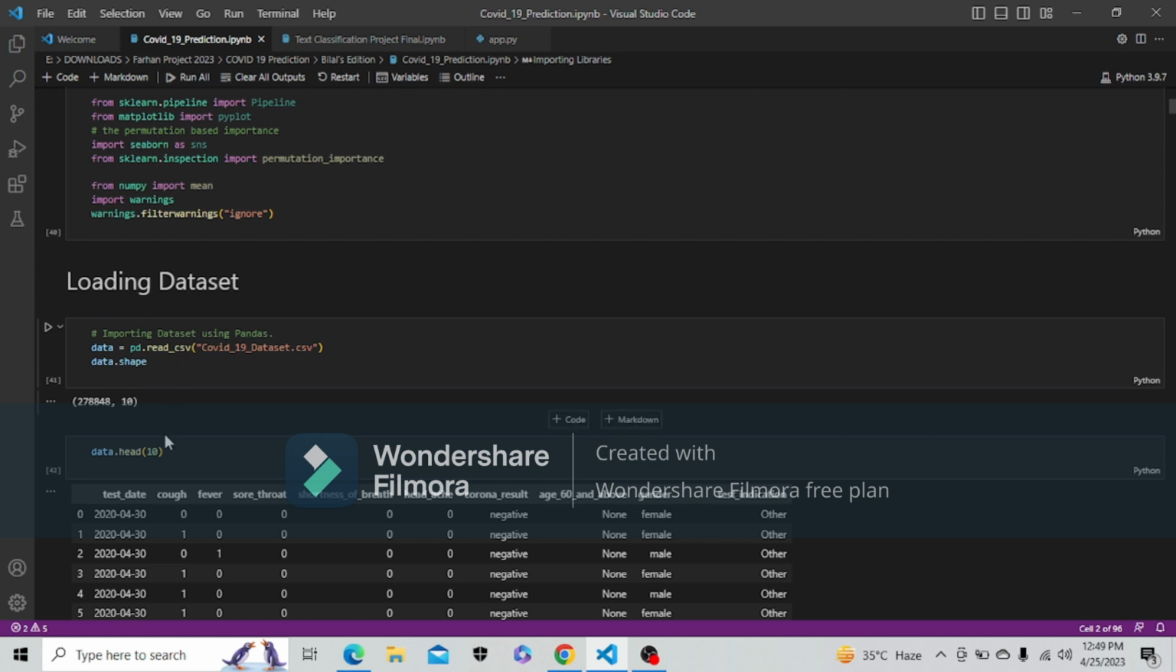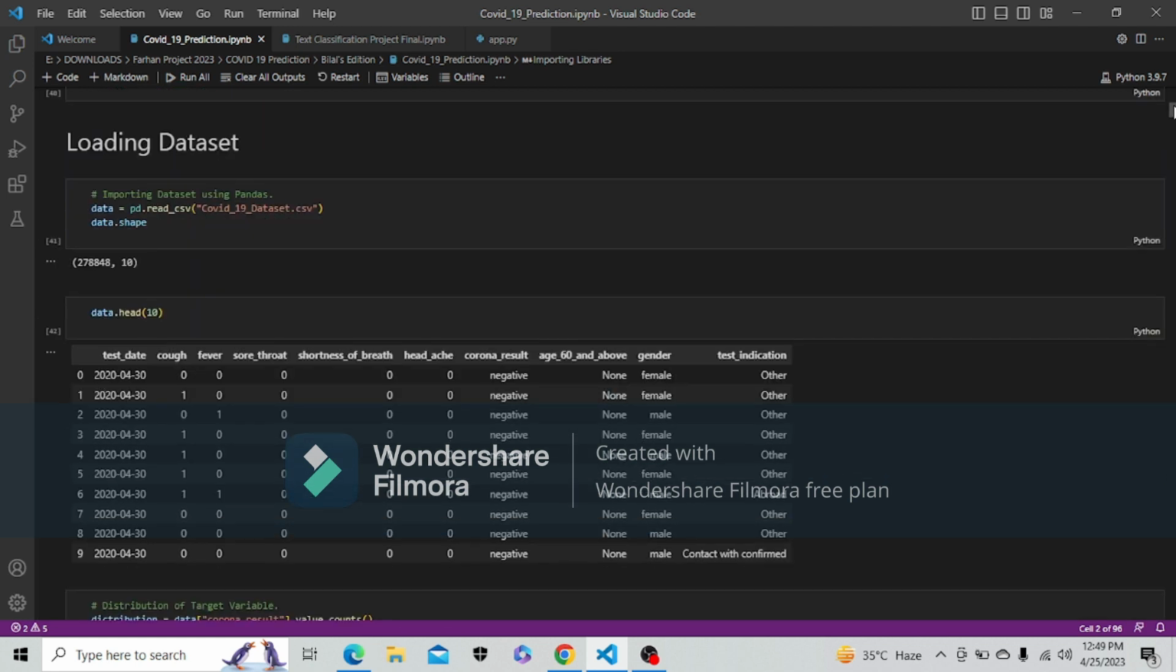Moving forward, now we are checking the head of our dataset, the first 10 records, to know more about the data, like what type of data is present. Here we can see that it has around 10 features and 2.7 million records, which is a lot of records. So this data can be considered big data, and our model can train well on this type of data because the number of records is large. This is a good thing because the more the data, the more the learning for the model.